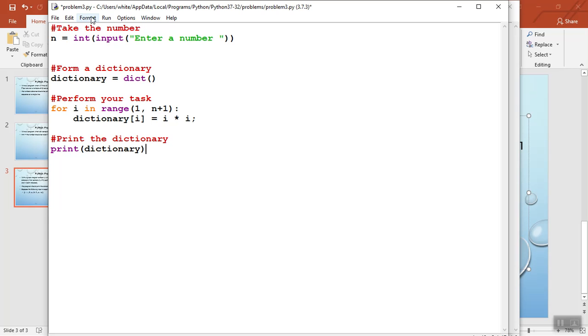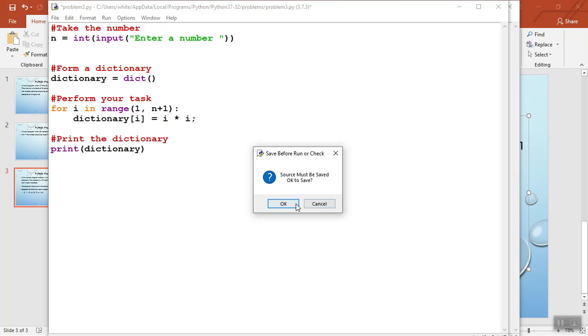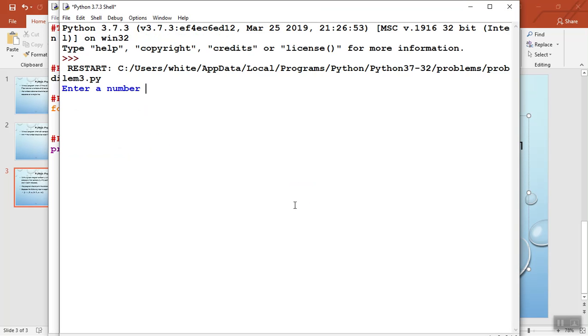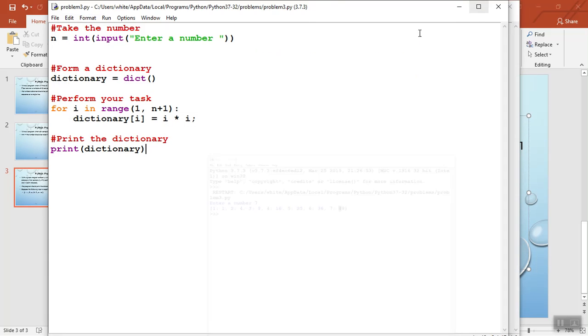That's it, I think. Just run this here. Suppose you enter 7 and get the values: 1 is 1, 2 is 4, 3 is 9, 4 is 16. So this is the key and this is the value. This is a demonstration of a dictionary. The main thing you need to observe is that I'm using the dict function to consider this variable as a dictionary, and then how we are storing the values and performing the computation.